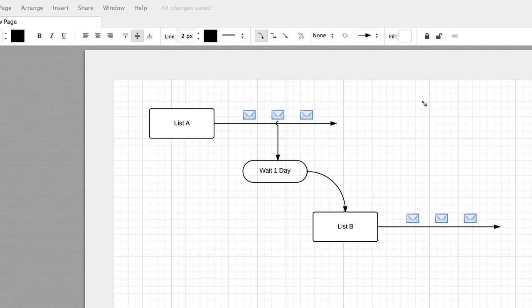I'm going to show you how to set up a SmartLink that will wait either 1, 2, 3, or X number of days before sending them into the next list. And this is really powerful, and I'll show you in future videos how you can use this. But let's just focus on the concept.